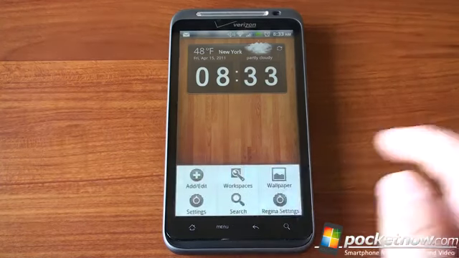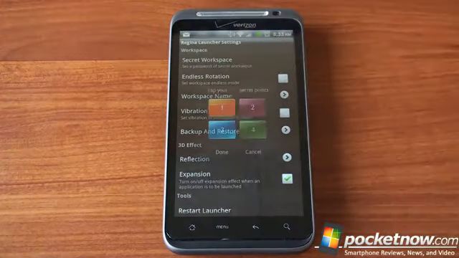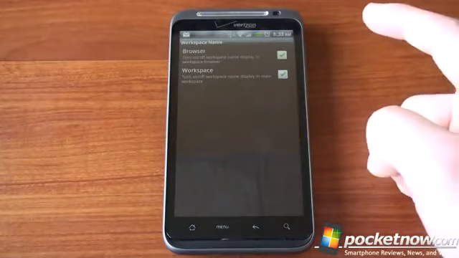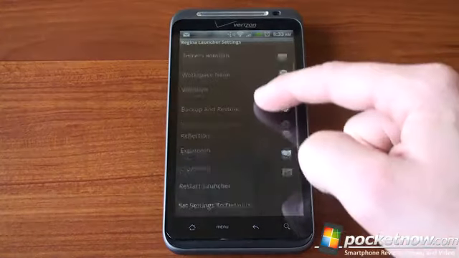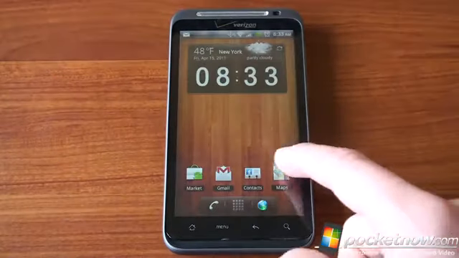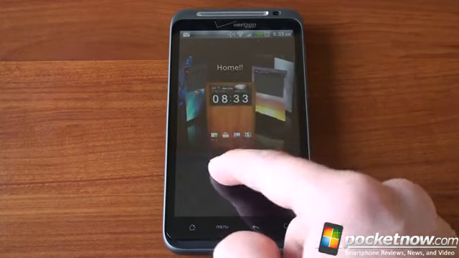Another thing you can do here is go to Preferences, so Regina Settings. You can change some things like change the password for your secret workspace, endless rotation, change the names for your particular workspaces, change the 3D effect, so kind of minimal amount of settings here, which all help you to customize the way that this home screen interface works.